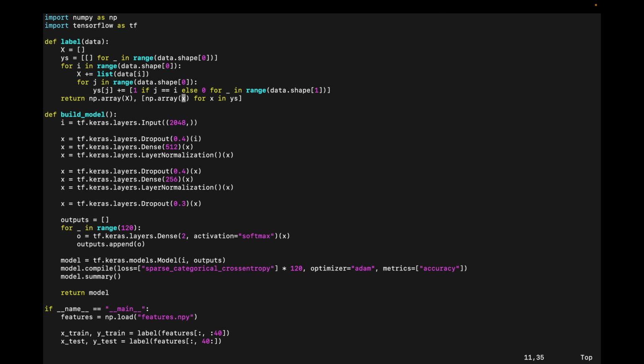This is not being converted to a NumPy array outside of the list comprehension because, again, when you have 120 different outputs, Keras will expect 120 different NumPy arrays of expected output being passed to it as a list. That is just what Keras expects.